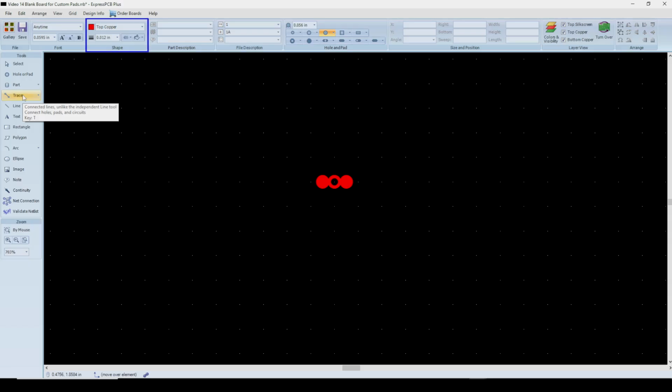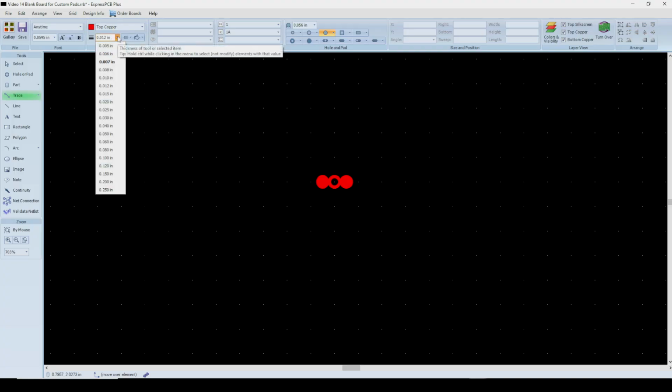And then I'm going to go up here to the Shape box. And I'm going to go to this box right here, which is the thickness of tool or selected item. And this is where we're going to set the thickness of our trace. And we want to be on the top copper layer, and you notice we already are. So I'm going to do this. There is no 0.056 in the drop-down, as you can see.